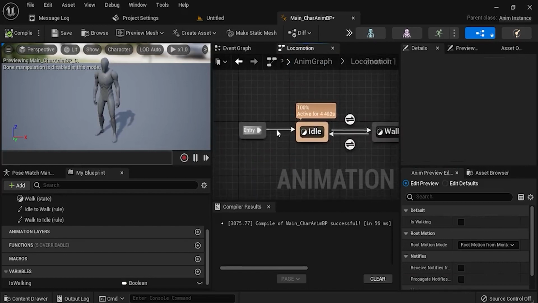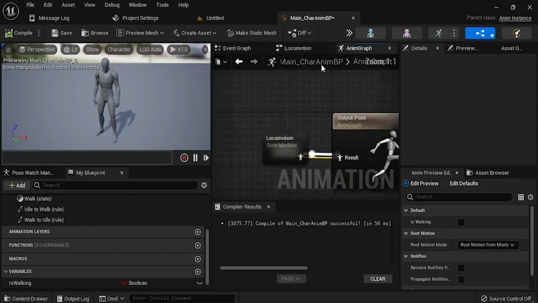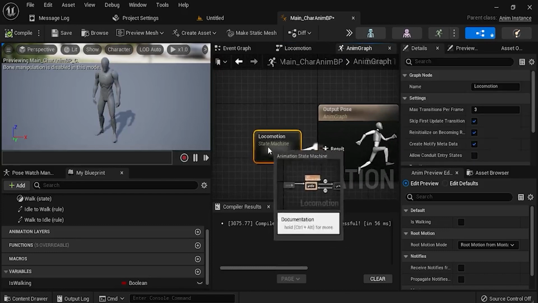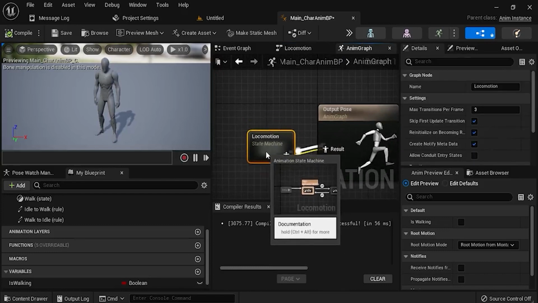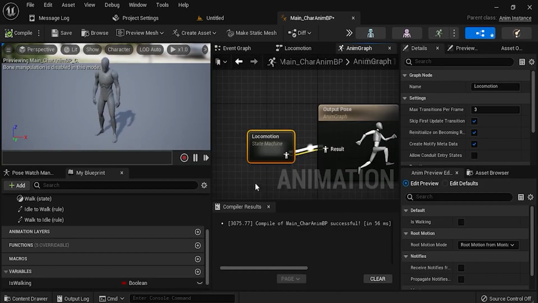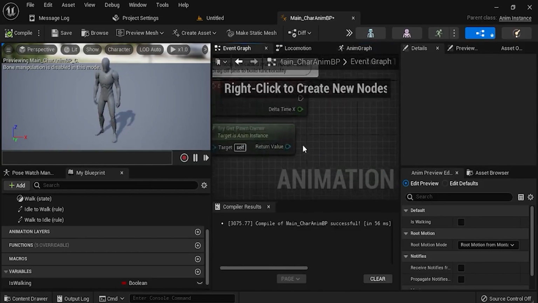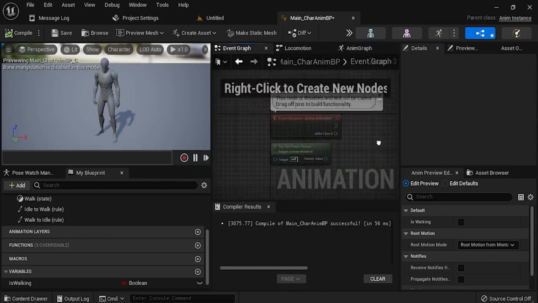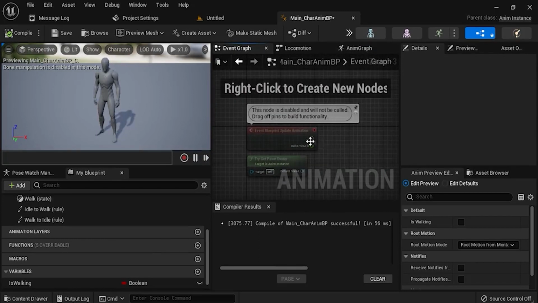So yeah, that's how animation graph is used to make animations. Now, how does this blueprint know whether my character is walking or not? For that, we need to go into the event graph where all of our events and scripting happens. So first of all, we have this node which is event blueprint update animation.